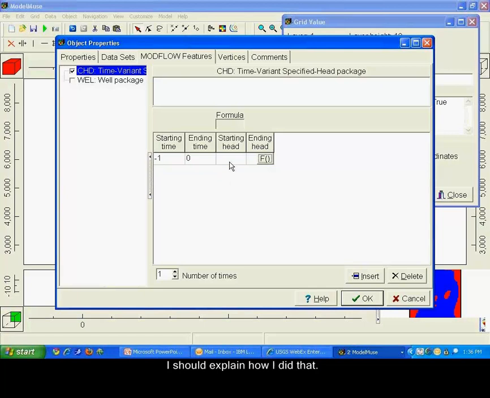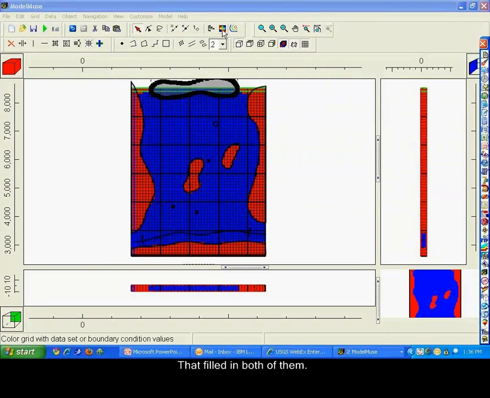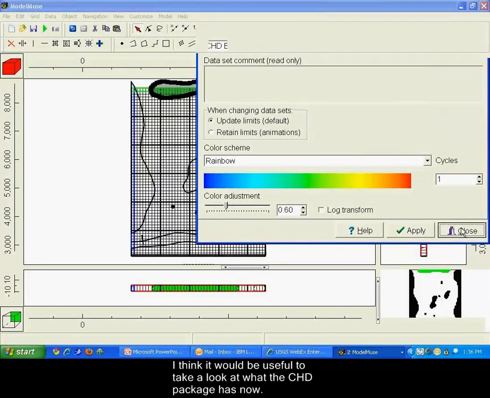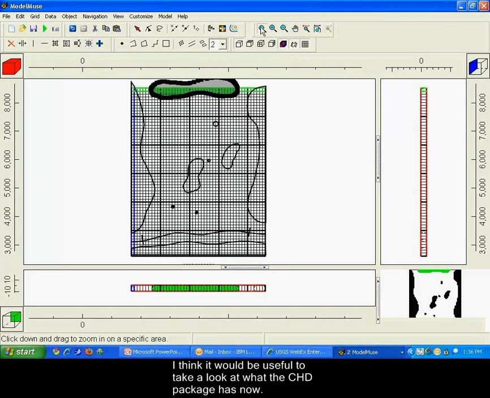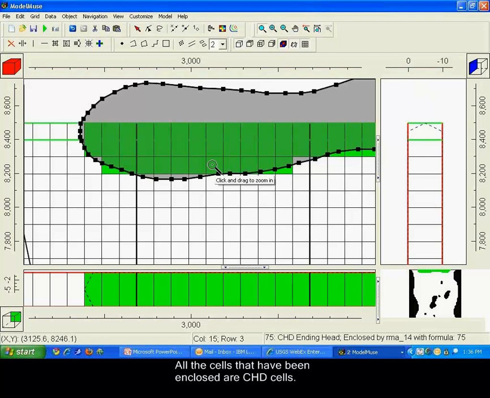I should explain how I did that. I clicked on one, held down the Shift key, and clicked on the other one, and everything in between got selected. And I'll type in 75. And that filled in both of them. Click OK. Let's see, I think it would be useful to take a look at what the CHD package has now. So if we zoom in up here, all those cells that are enclosed are now CHD cells.